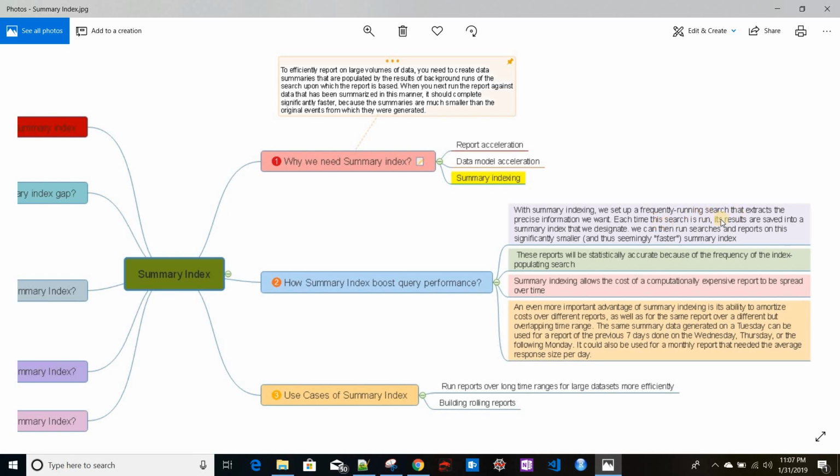So each time this search is run, the results are saved into a summary index that we designate. Then we can run our main searches and report on this significantly smaller summary index. Now the main concern about summary index population is what about the statistics? We are talking about top, as an example. So summary indexes are also statistically accurate. We'll see how it works as well.